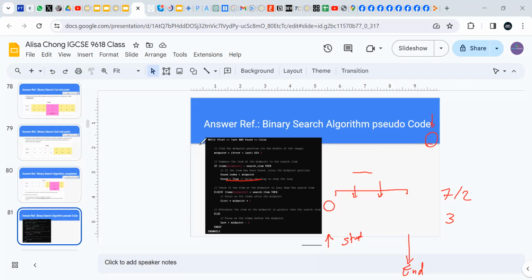So here we have a while loop, and we have two conditions. First and last: first is the marking for the start of the array, and last is the marking of the last element in the array. But again, these two variables we will be able to change based on which portion of the array we would like to search. Did I make any sense so far?